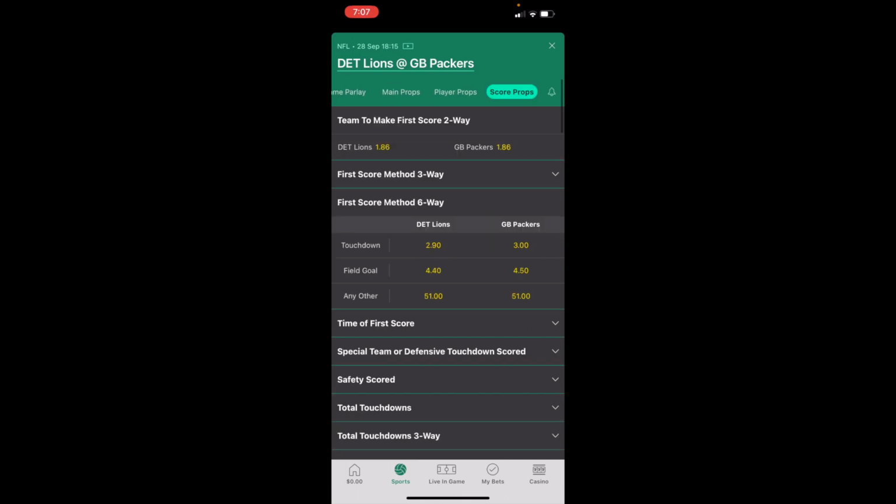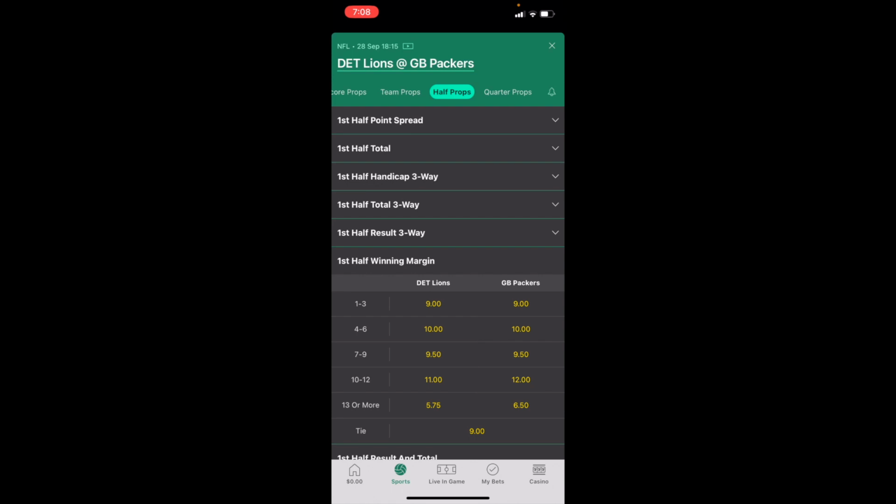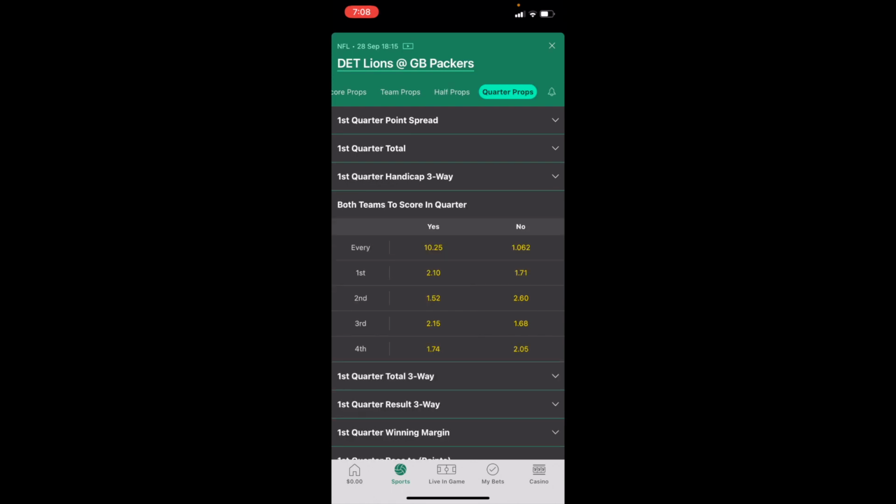There's also score props. You can go ahead and check out the score props. You can also do team props. There's team props right here. There's half props. There's quarter props. Basically, you can go ahead and play around with it and select whatever one you want to.